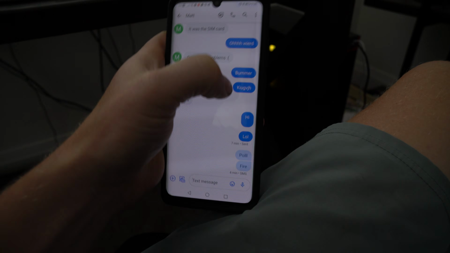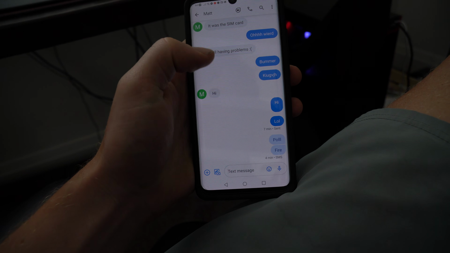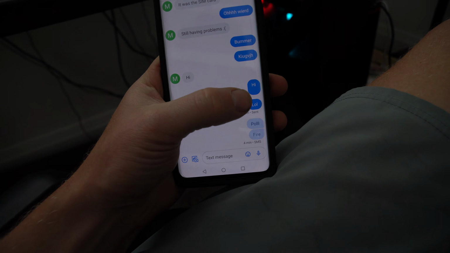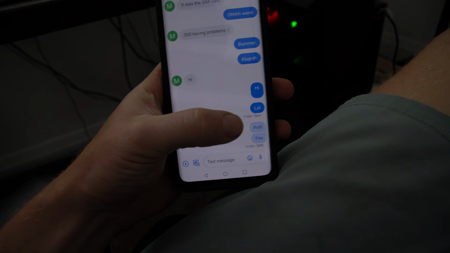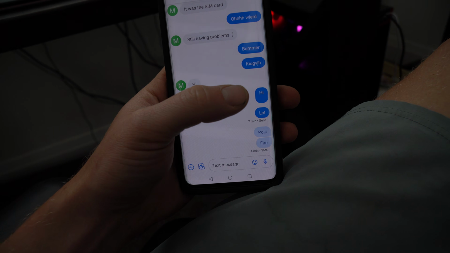And then all of a sudden, as you can see, I was trying to do this with my brother and he was having problems with it, and you can see the text messages have changed color and now he's receiving my text messages. So make sure you turn that off.